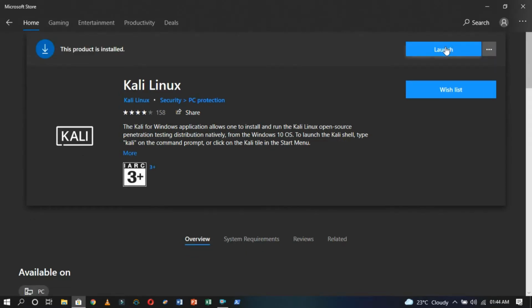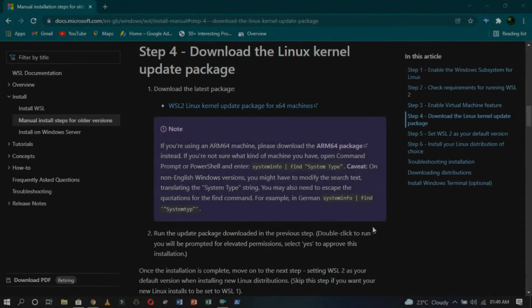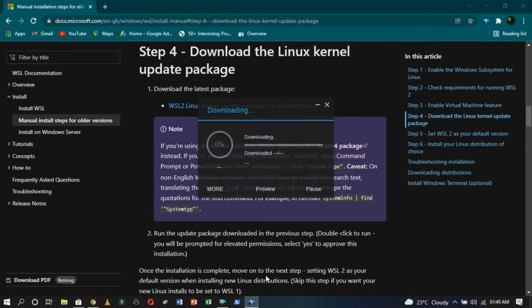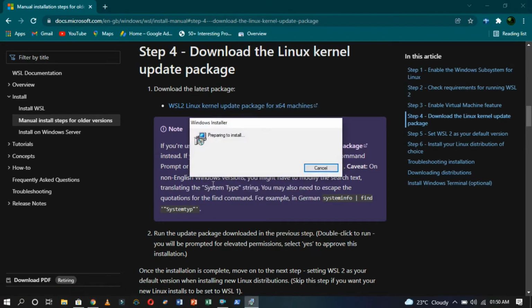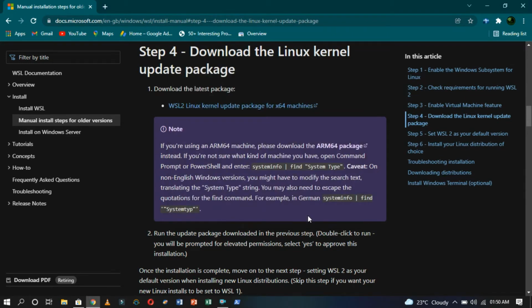Now launch it. Oh! I got an error. Actually, I forgot to update the kernel. So to do it, let's see the process. Visit this site, I will provide this link in my description box. From here you have to download the Linux kernel by clicking here. Now install it by following the process. Now I think there is no error.